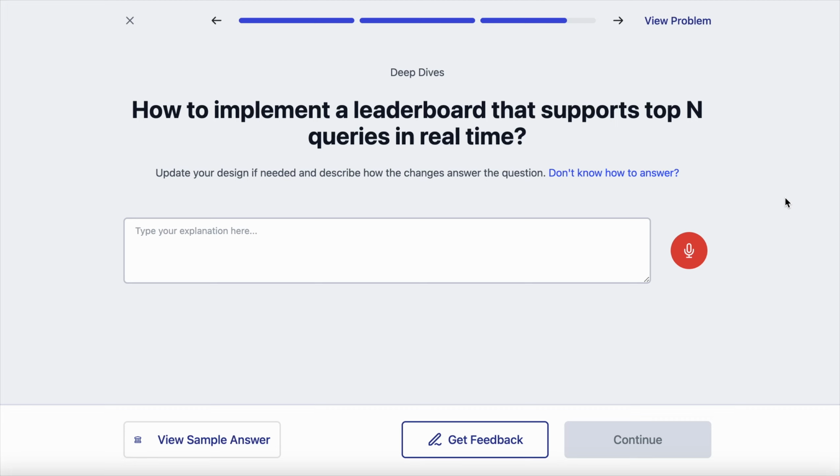There are other ones you could explore too, such as any other kind of in-memory data structure. But because we went through the pros and cons of Redis, I think that is a good one to go with. So let me write that down and we'll get our feedback.